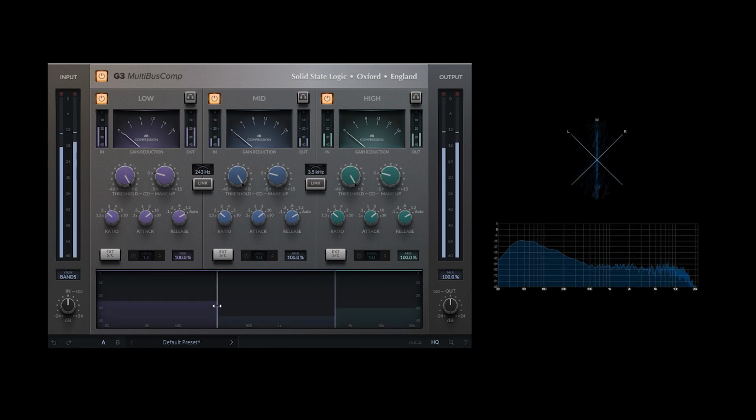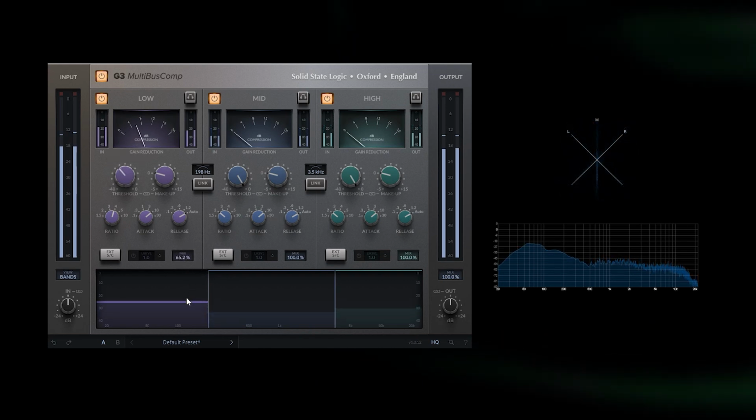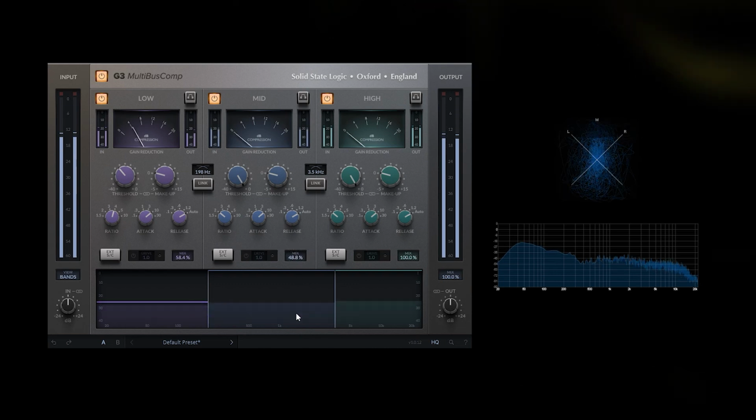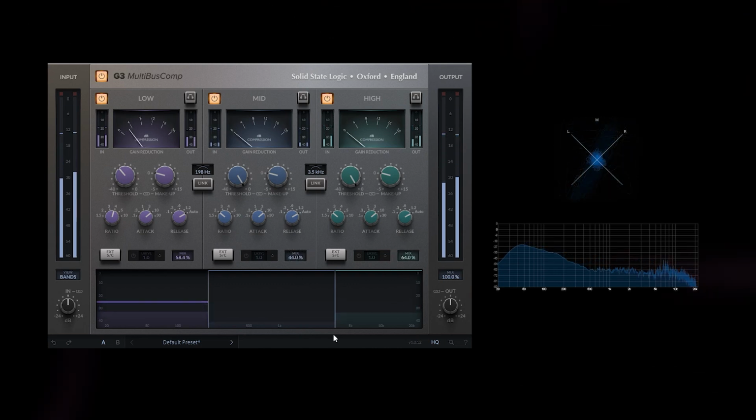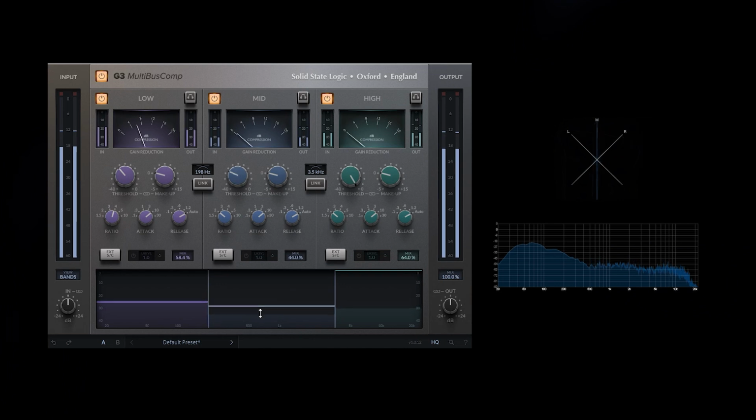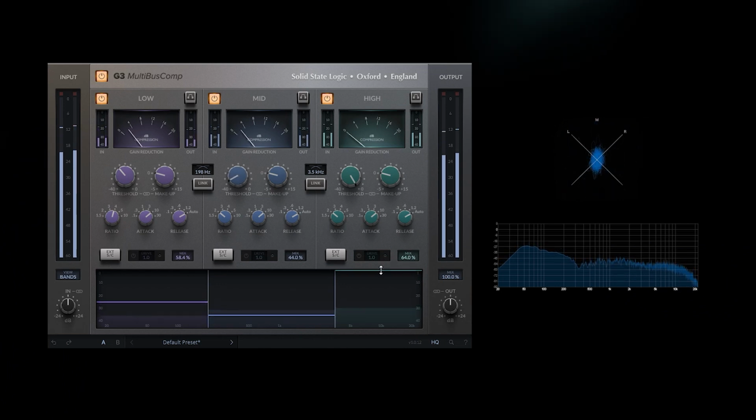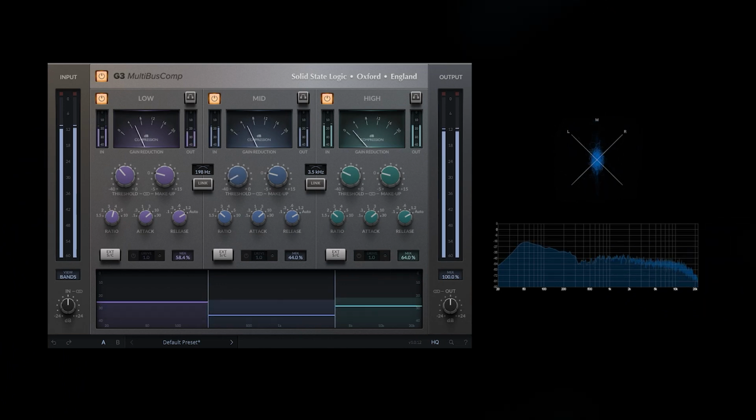So it displays each band. That's great. We can select the ratio. Let's start with the low band, 4:1 ratio. Turn the threshold down. Okay. Let's do some parallel compression here on the drum track. 50% will be okay. That's another way to change the ratio. Great.